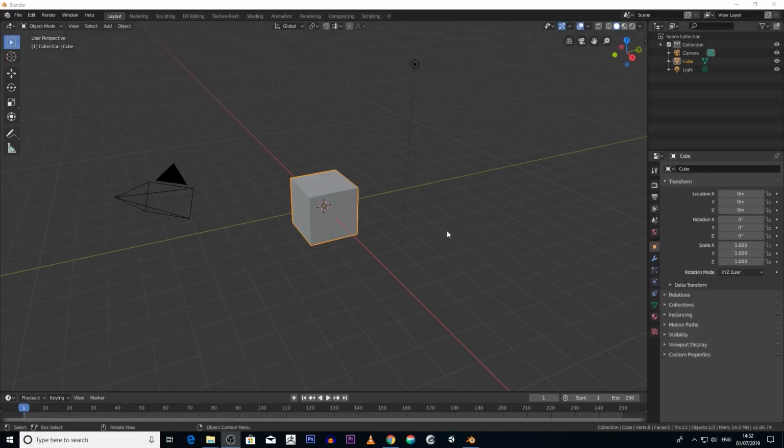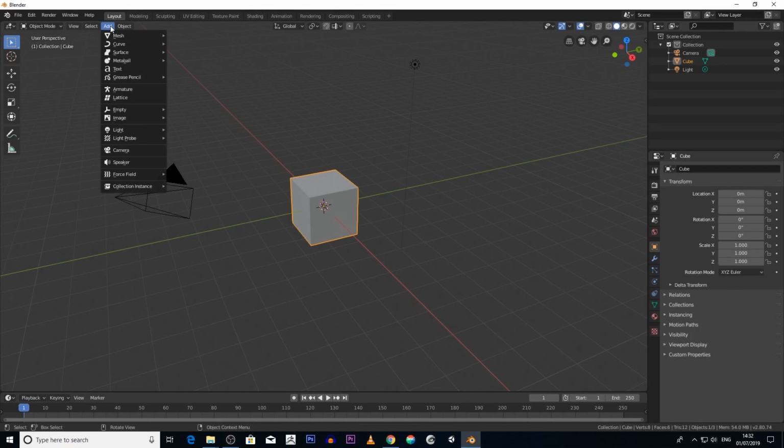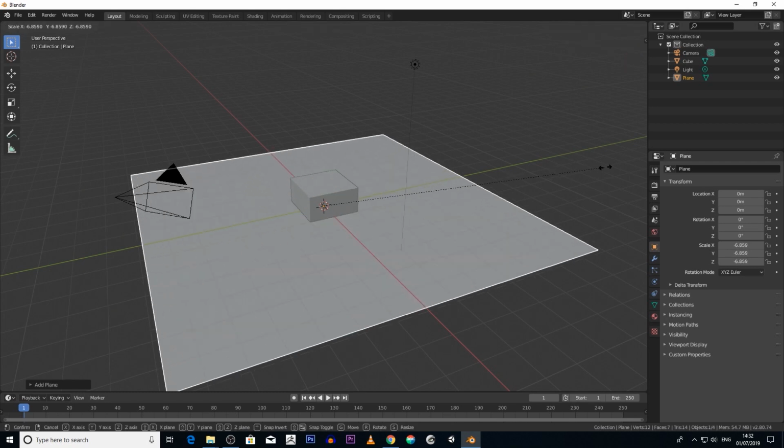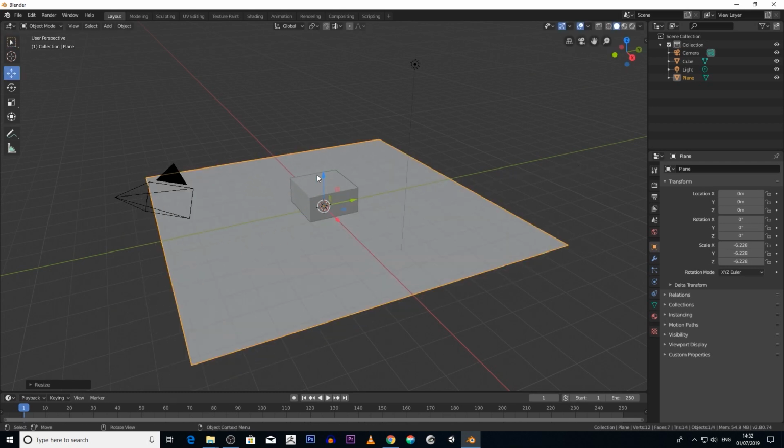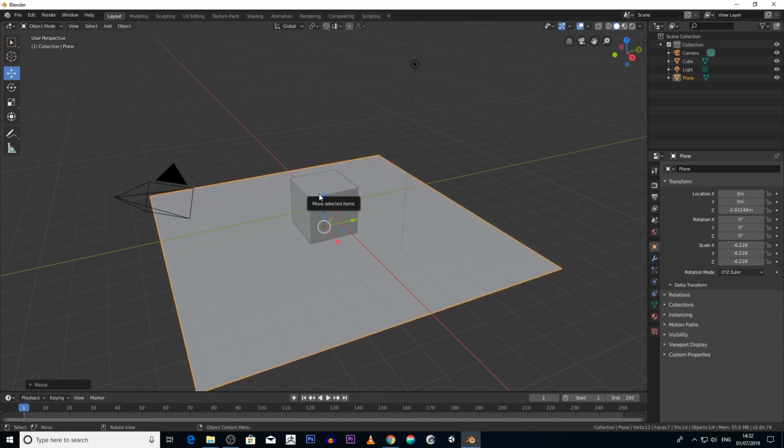Okay, let's deal with lights. Before we try and tackle lights, let's just create a floor in this scene. So we've got object, we've got add, and then we go to plane, and S for scale this up, and then we move it down, and now we've got a floor in our scene.